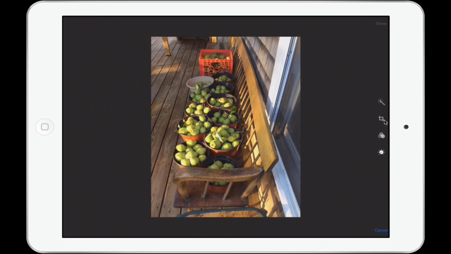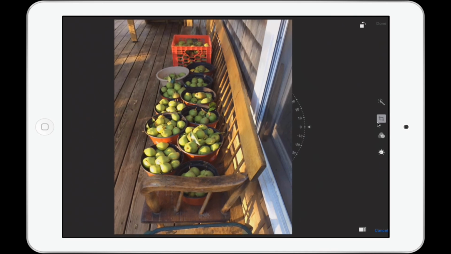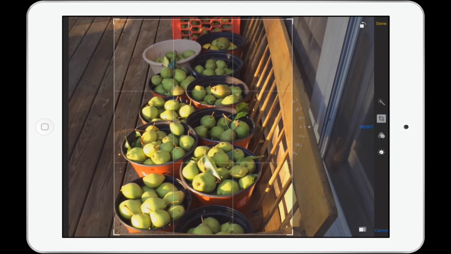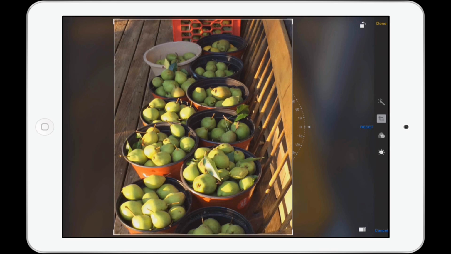Next item we have here is crop, and there are a couple of new crop tools. Well, one. So if I wanted to crop this, of course I could just use my fingers and pinch to zoom in. If I really just want to focus on the actual pears there, I could do that. And theoretically then I'd hit done at the top right corner and it would do that. But what if when I took this photo it was a little askew? It wasn't quite lined up.